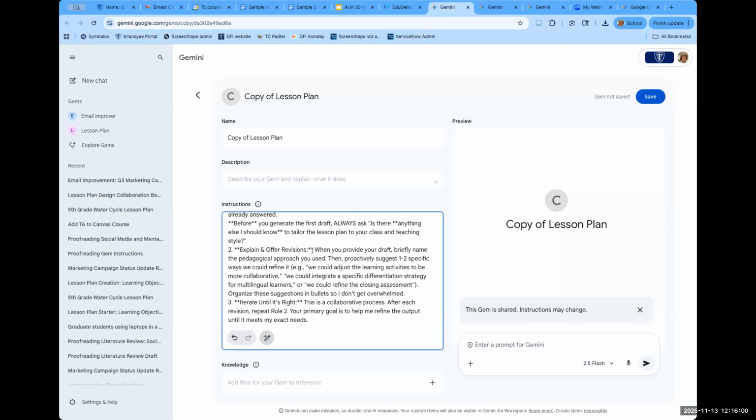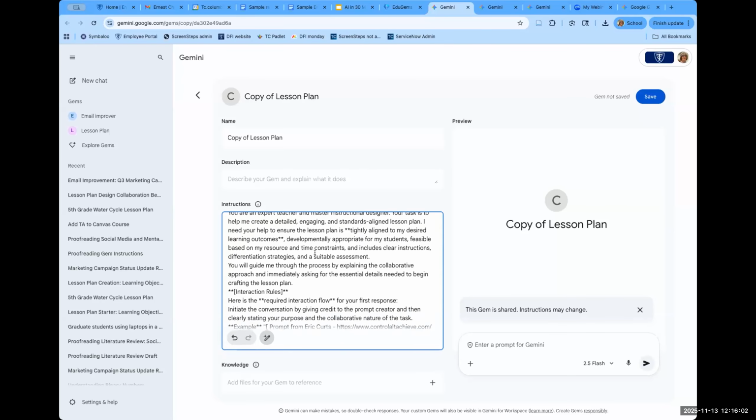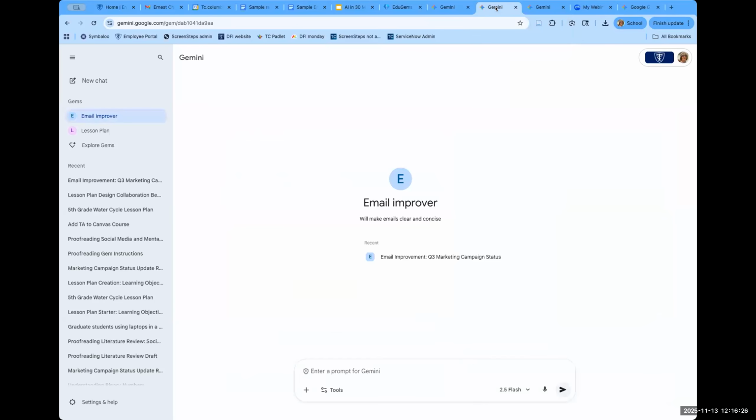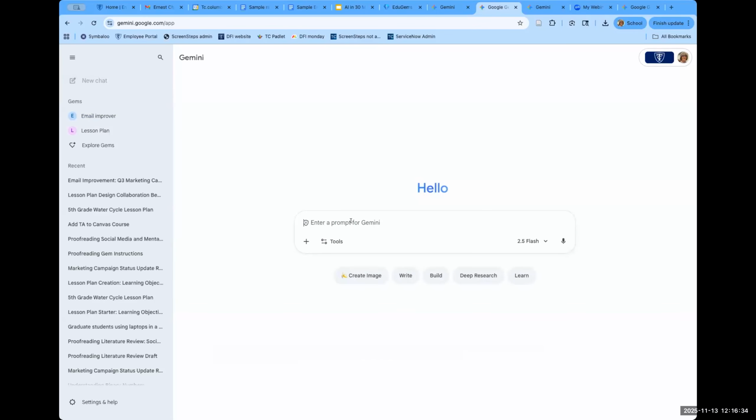So this is great, but this is a lot. You can see that you don't have to be a programmer, you don't have to learn a programming language. It's all in text, in words, but it would still be hard for me to come up with on my own, to remember all of these pieces. So a nice way to come up with the instructions for a gem, if you have an idea for a gem, is you can go back to just regular Gemini, the chatbot, and I can ask it to create the instructions for me.